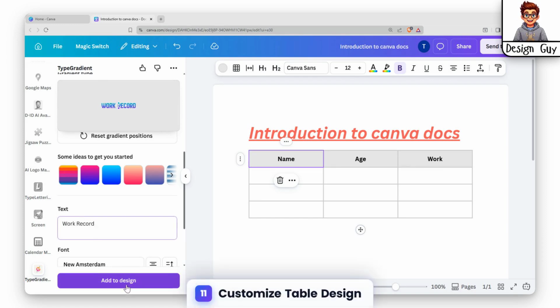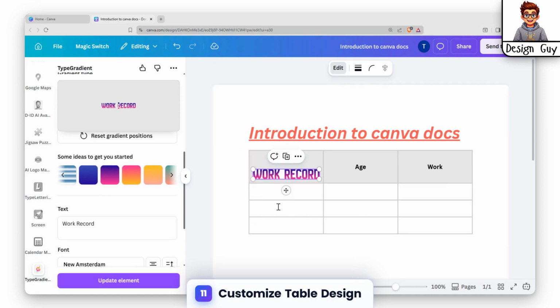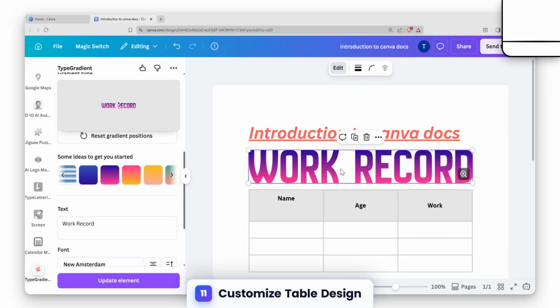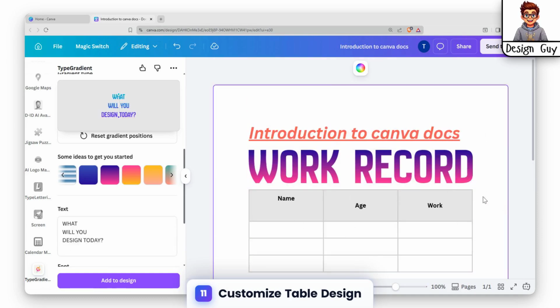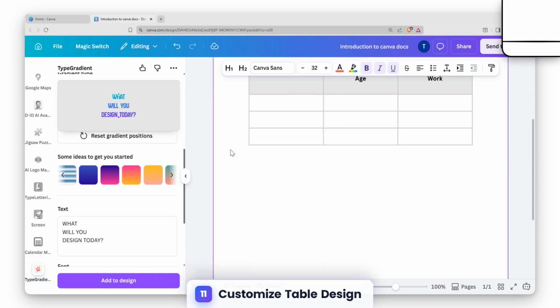Add a work record by selecting the appropriate option. Change its color to match your design preferences. You can now use this customized record as a header for the table. This helps visually organize your data. Additionally, you have the option to add more records as needed for your workflow.